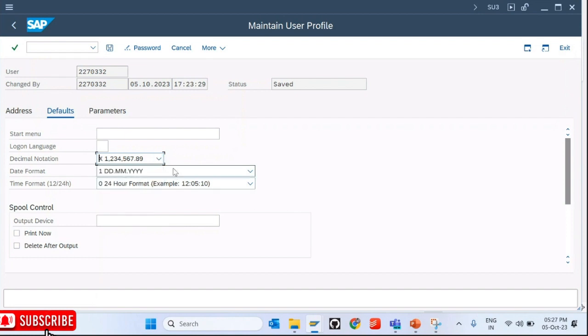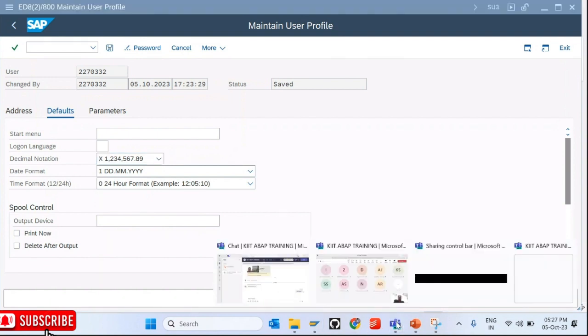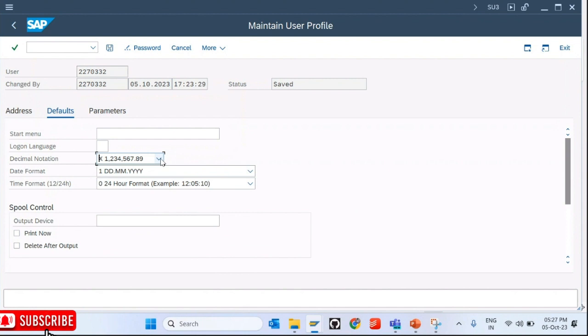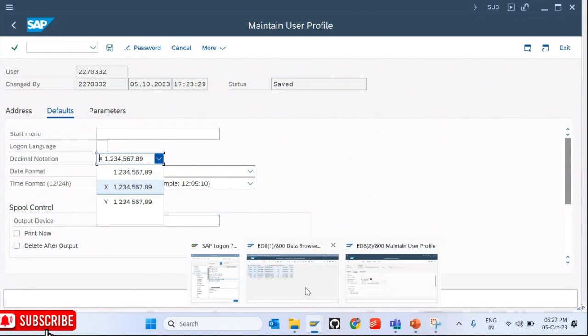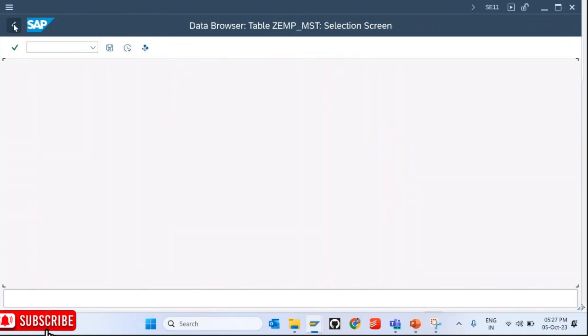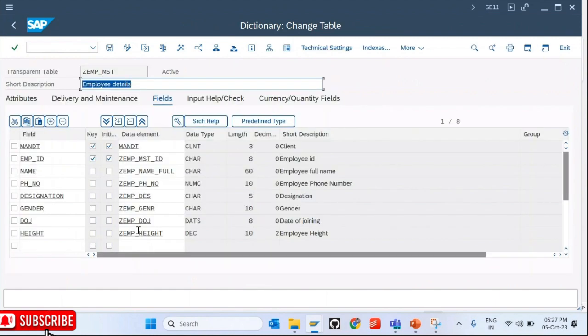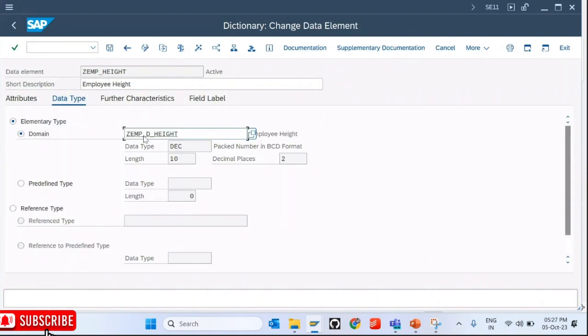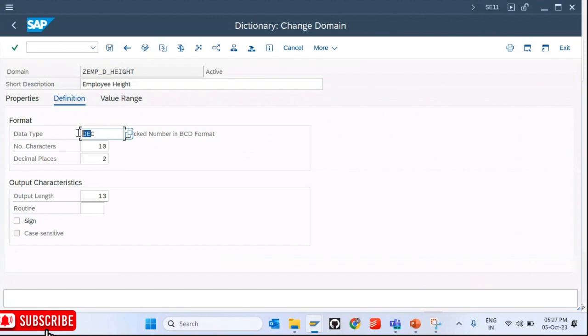Sir, which decimal format did you choose for this height? I chose the second one: 1, comma, 2, 3, 4, comma, 5, 6, 7. No, dot. Sir, the format for the height, what did you choose before? Okay, here there is no format here. If we go to the domain, we have a data type. We have the number of characters and the number of decimal places.